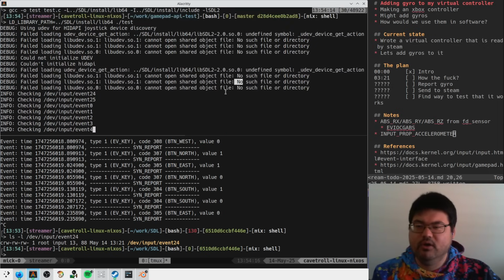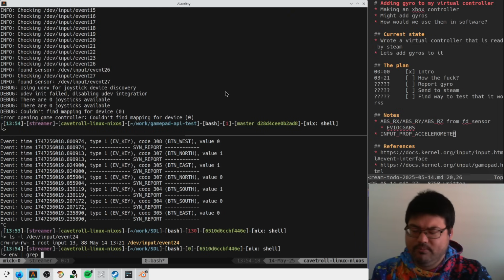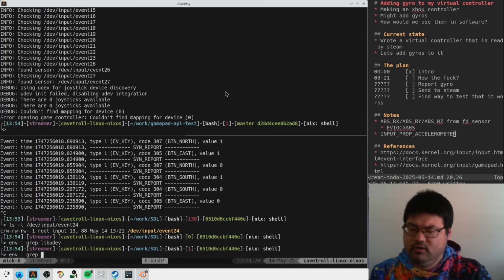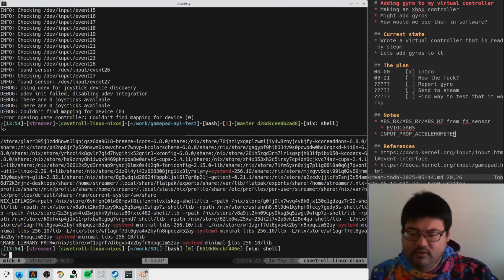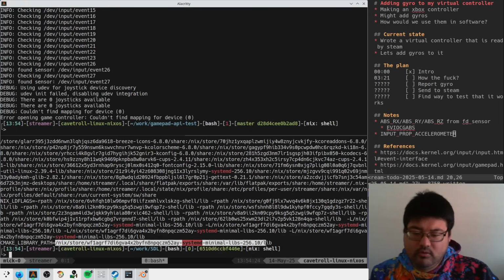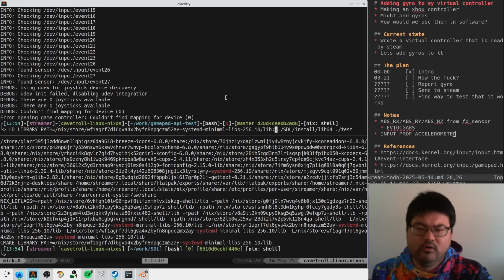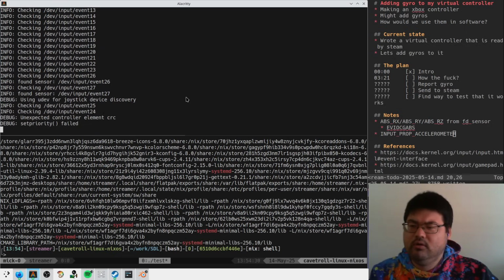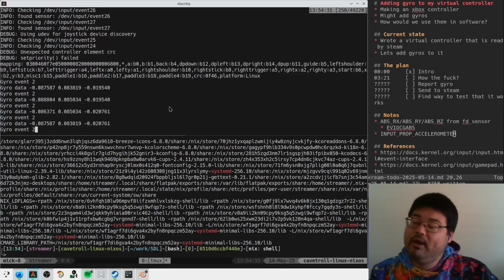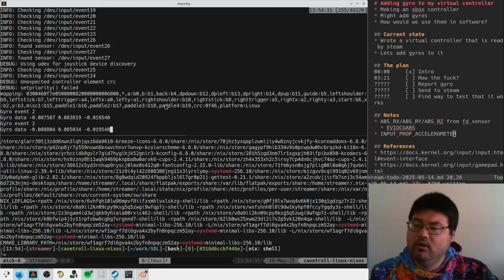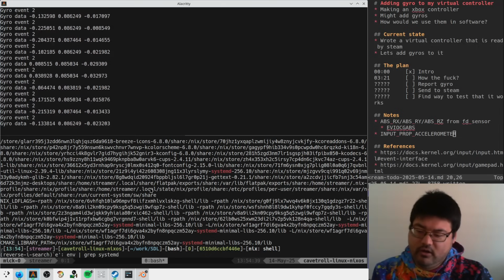Yeah, this does seem kind of weird, huh? env | grep libudev. Systemd, was it? We probably have to do some of this. Oh, wait, hold on.